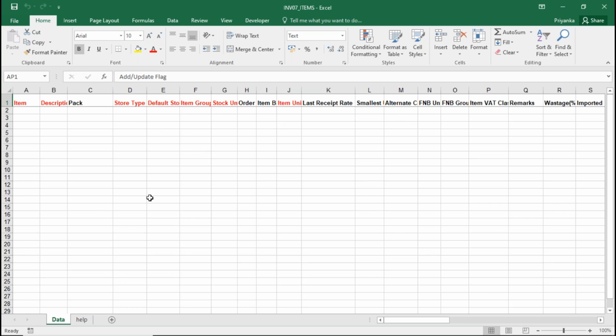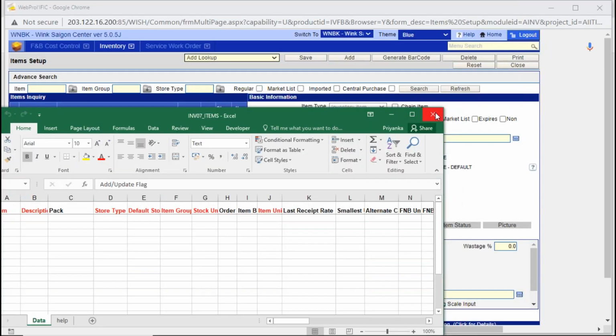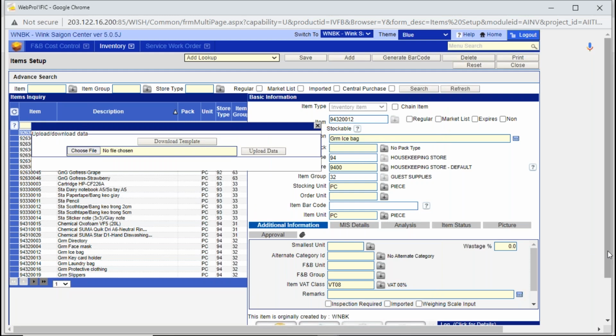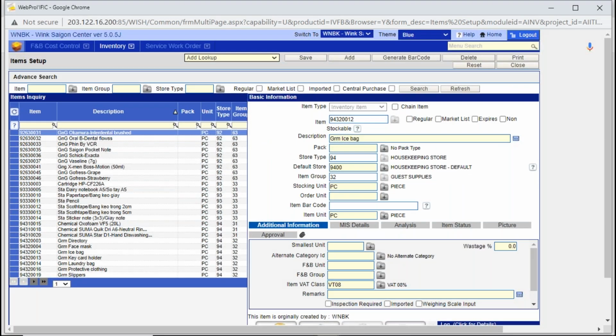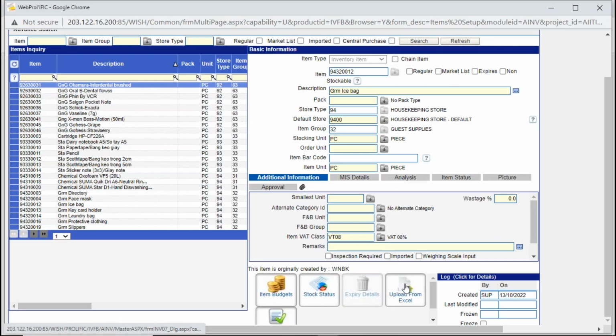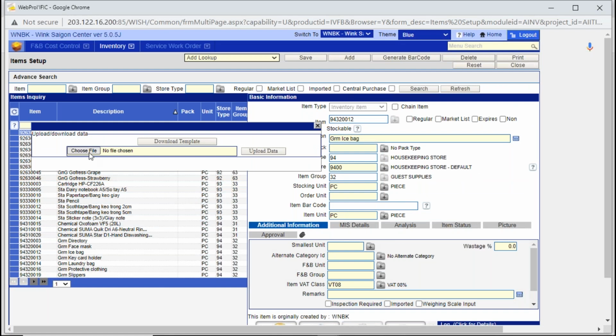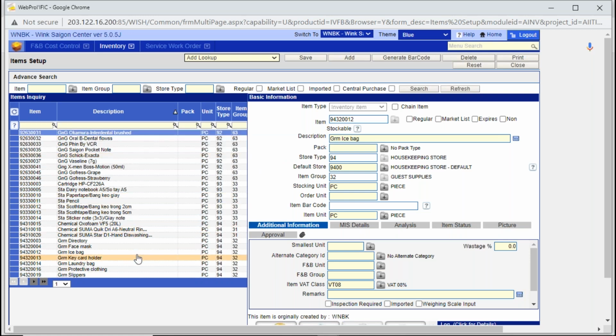Once this entire Excel sheet is filled in, it is verified. Again, the process is exactly the same. You come back to this screen, you click on upload from Excel, the same screen opens up. So you choose the file, which means your Excel file that you've just filled in, and you say upload data. The moment you say upload data, the entire list of items will start appearing here. Now, what are the fields which are absolutely mandatory? I will tell you those.